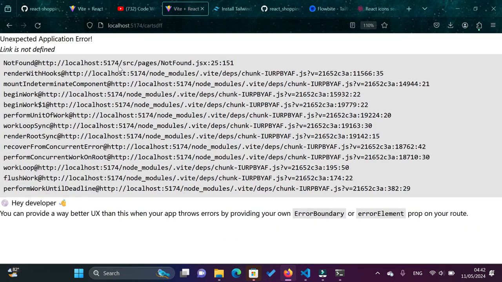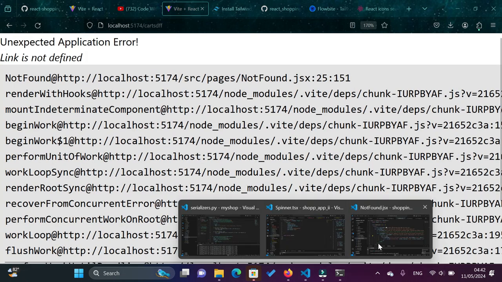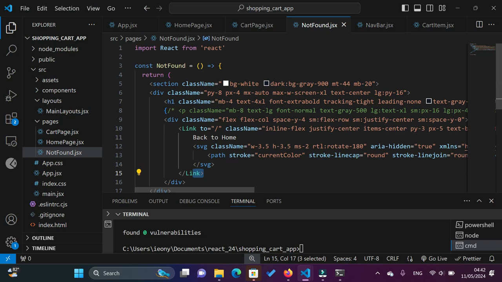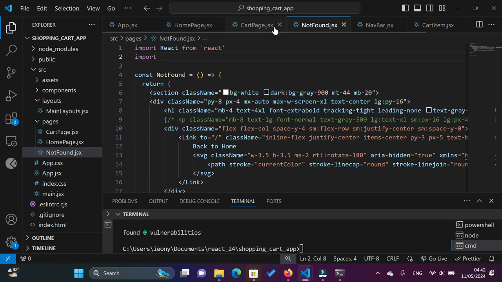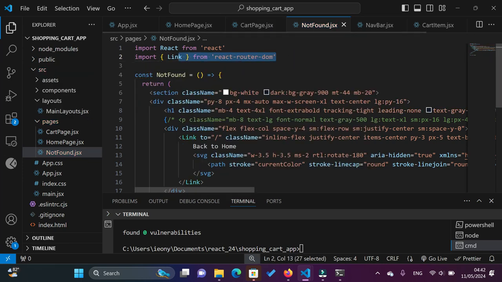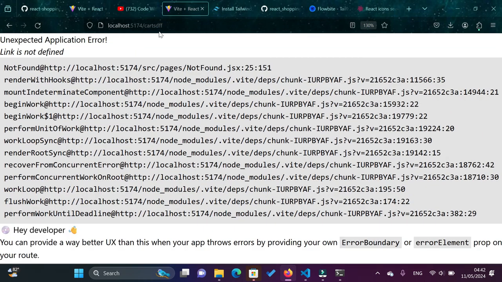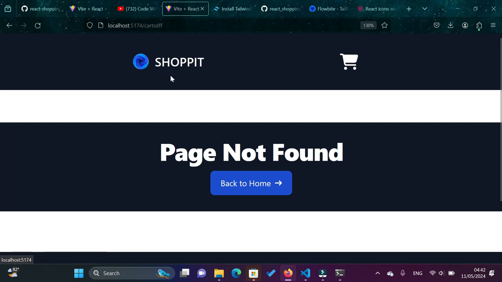Oh, still not working. Okay, it says Link is not defined. So we have to import Link from React Router DOM on the NotFound page. So up here, I'm going to say import Link from React Router DOM. What else is left? Refresh the page. Now perfect, right? If you access a wrong URL, you're going to be brought onto this page.